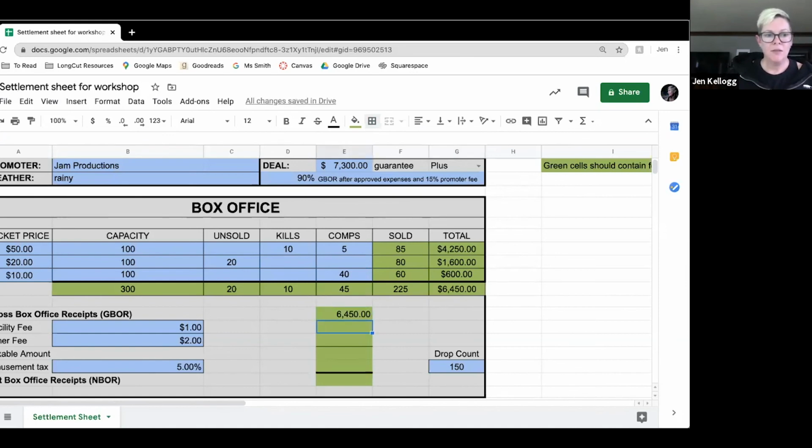The facility fee, because we put in it's $1 per ticket, we then need to calculate what is the total for all of the tickets.